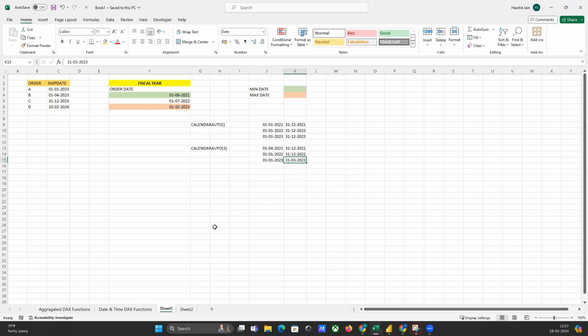This is the difference between the CALENDARAUTO function and the CALENDAR function. In CALENDARAUTO, it is completely optional whether you want to pass the fiscal year month value. If you are not passing it, it will just give you all the dates from the minimum date to the maximum date. And if you pass the fiscal year value, it will just calculate for the specific months you are passing.